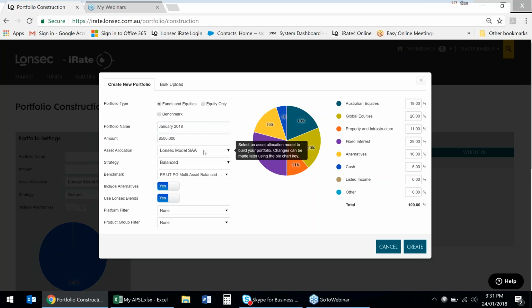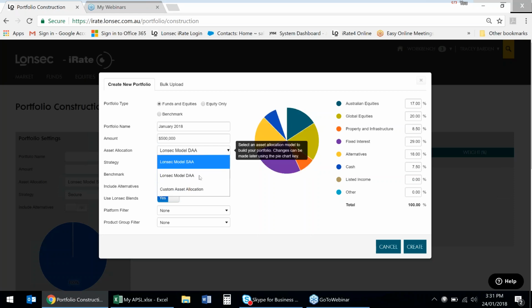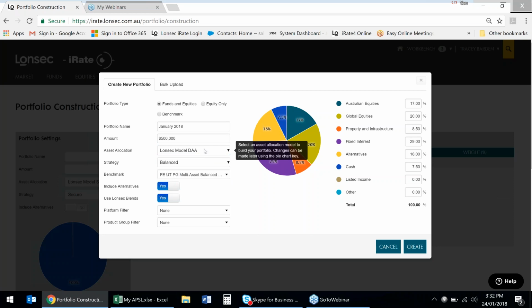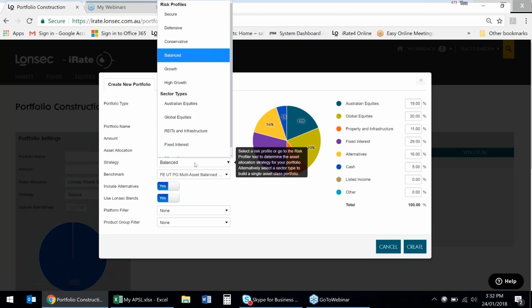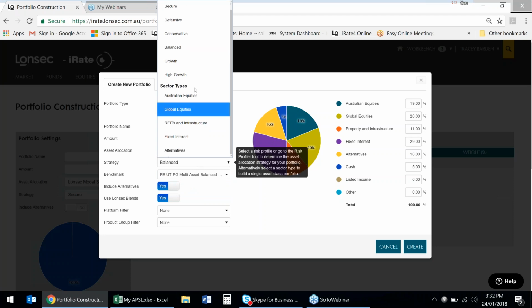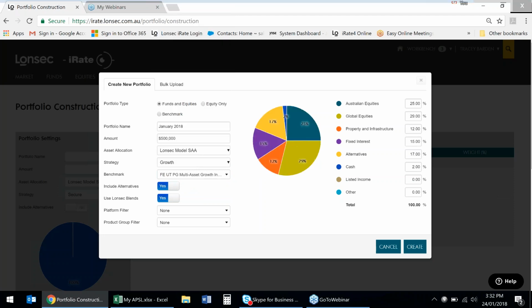Your asset allocation then. This prompt is asking if you want to choose strategic asset allocation, which is every 2 years, your dynamic asset allocation, or a customized asset allocation. And again, you can see that the allocation changes on the pie chart when I click on this. So we'll just leave it as strategic asset allocation. Your strategy then, depending on your risk profile outcome, what type of investor you or your client are. So let's go with growth.